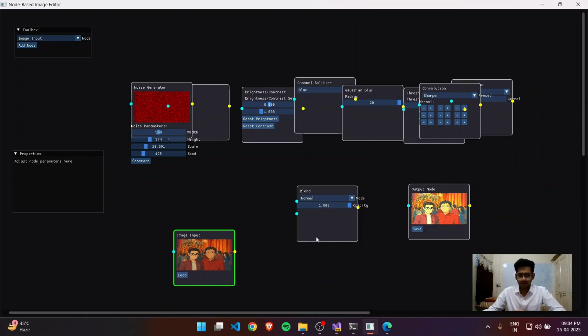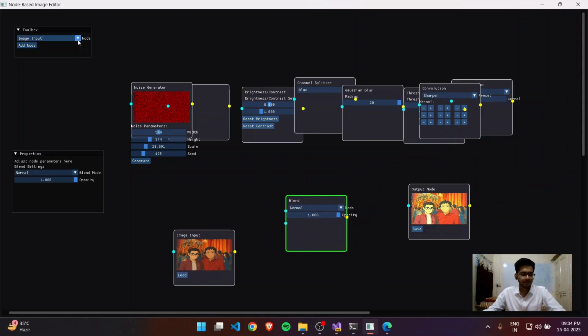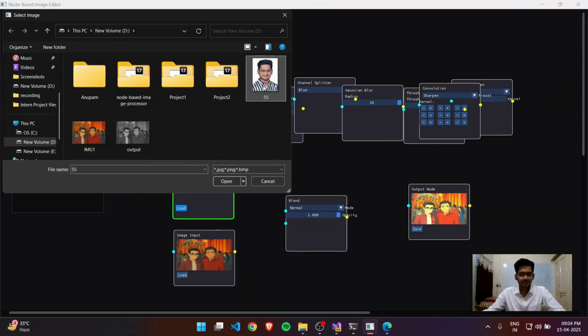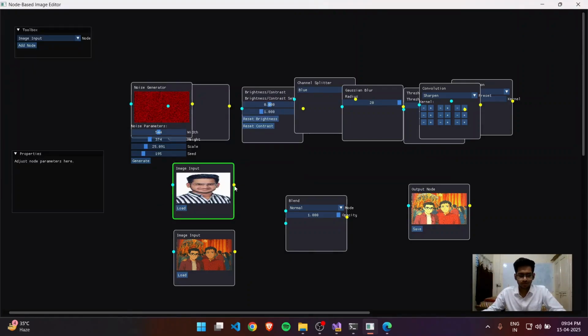In this, we will be needing one more input node. So let's bring one more input node. I will select image input, and the image input appears. And I will select a different image. So let's connect.